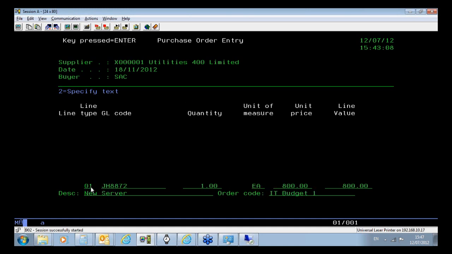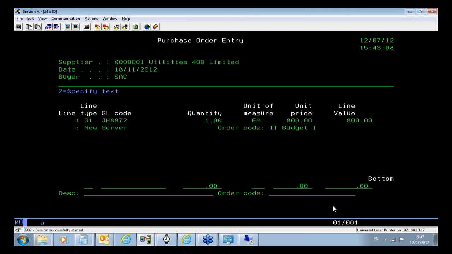So now I press enter, and again it's read the data from the file, so it's added all the fields in, keyed all the fields in for me manually there. Press enter, it puts it up at the top of the subfile. Typical order entry task, purchase order entry task.